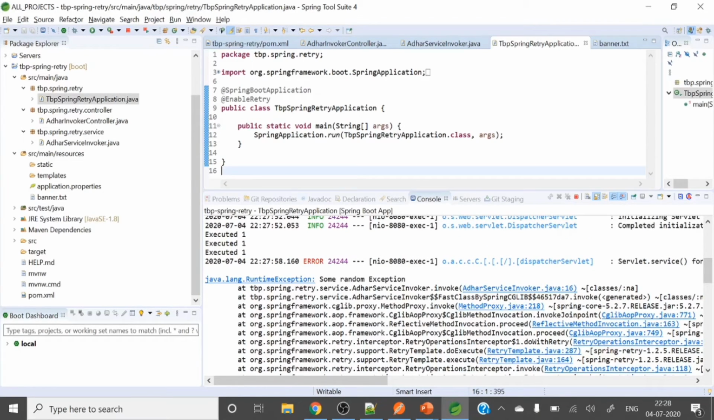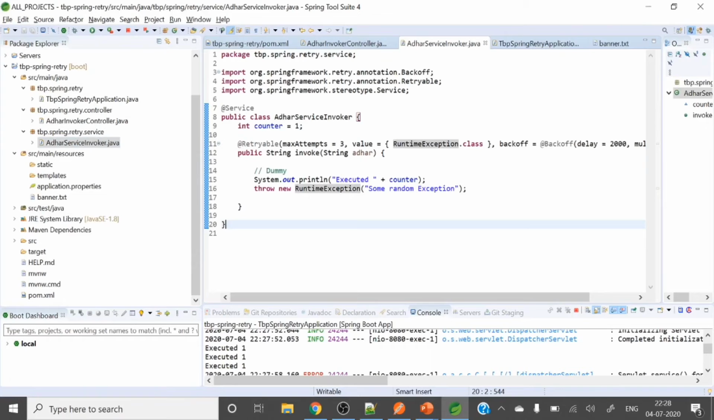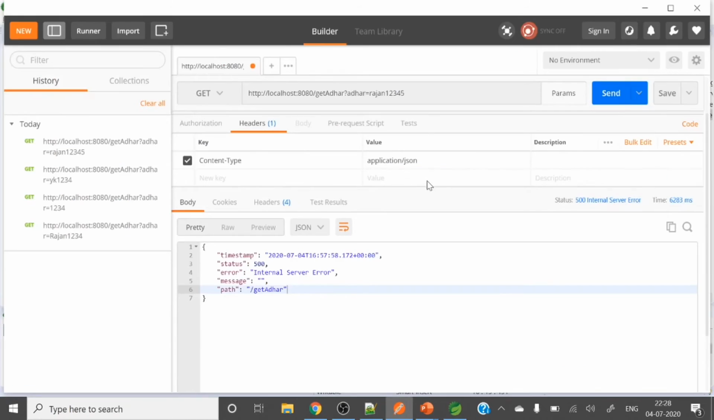Okay, so you can see executed one, executed one, executed one. Actually why it's printing 3 times means it's calling that other service, it's invoking 3 times. So we are not increasing this counter. Let me increase this counter. Later we'll see that one, but still we are receiving this 500 internal error, right?